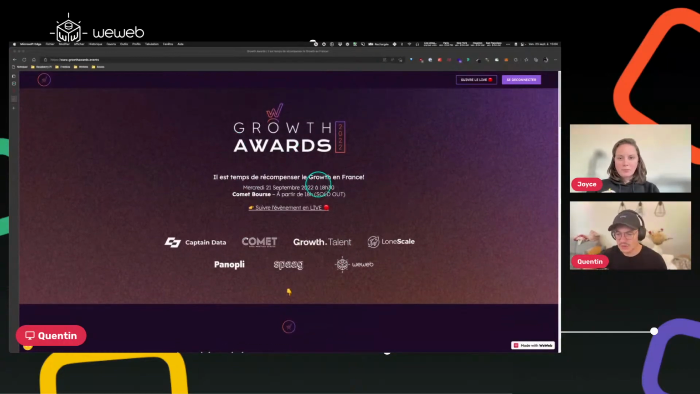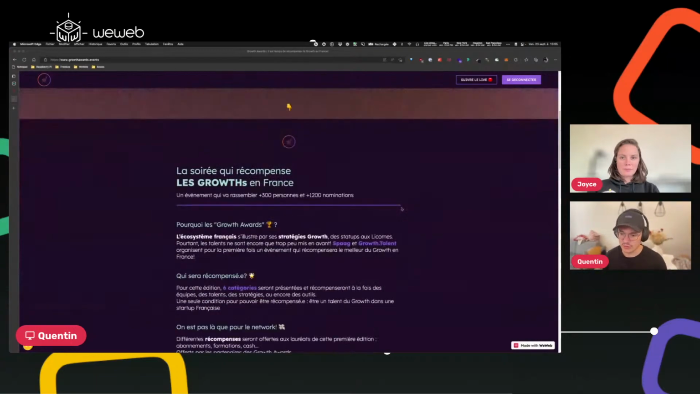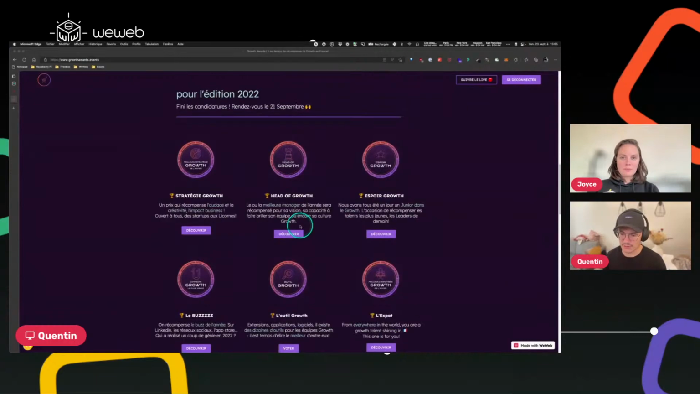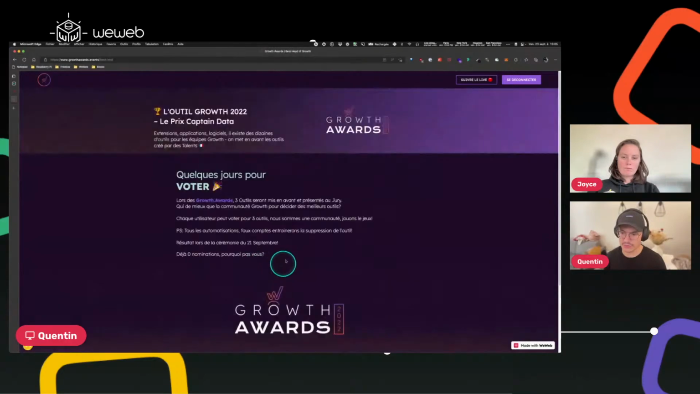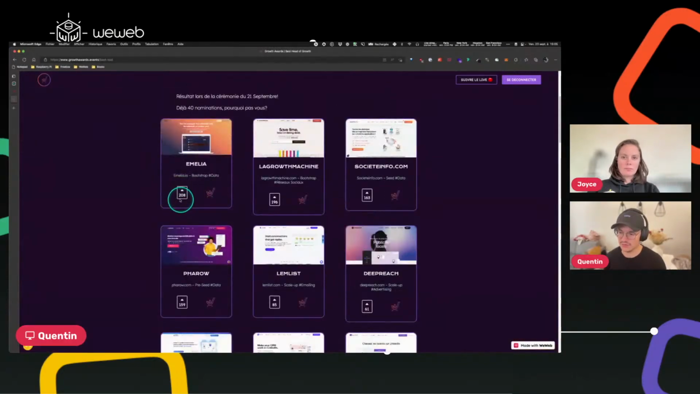The event was all about giving awards for head of growth, viral strategies, growth strategies, all these kinds of things. To do this, people could nominate other companies or people, and also for some companies like the growth tool, they could vote. So here you see the voting system, and basically it's an upvote system like Reddit or Product Hunt. Each user has to be logged in, can vote for only one tool once, it's obvious, but also for 3 tools max.